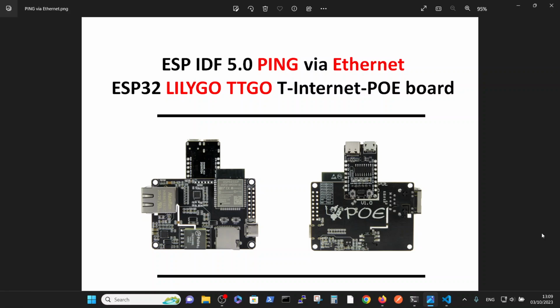Hello. Here is our third video, which implements the Ethernet communication between the LILYGO TTGO POE, Power over Ethernet, board with the ESP32 processor in the ESP IDF 5 environment, and via Ethernet connection it sends a ping in order to check that this is working properly. Because to implement such a thing, we need properly working hardware and properly working software.